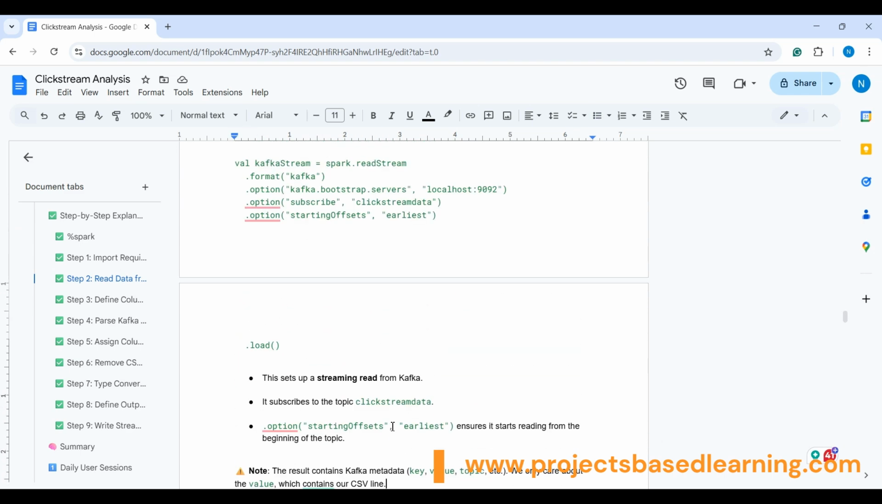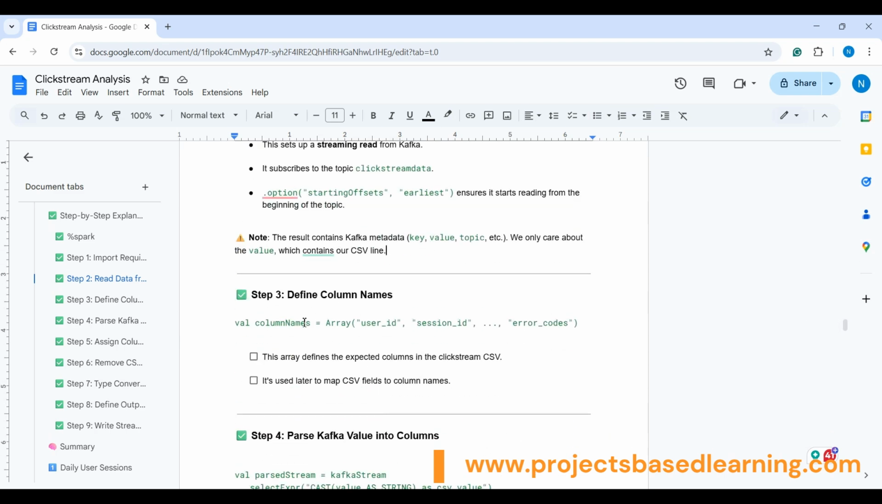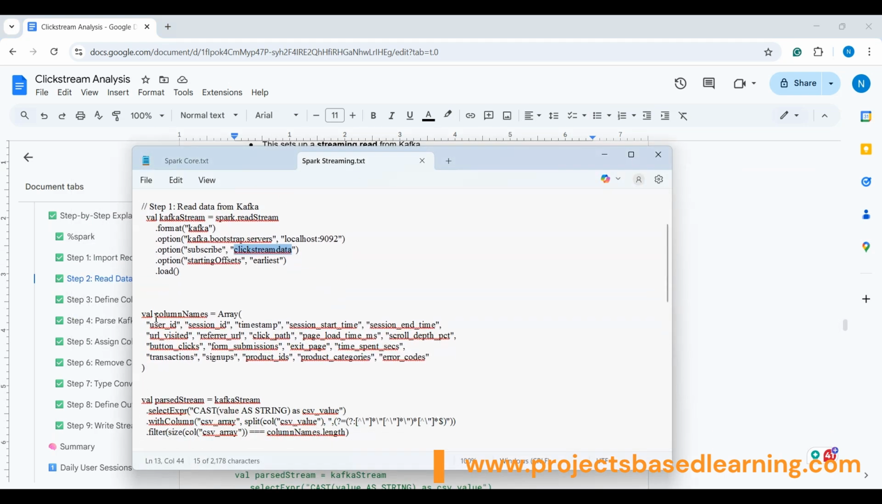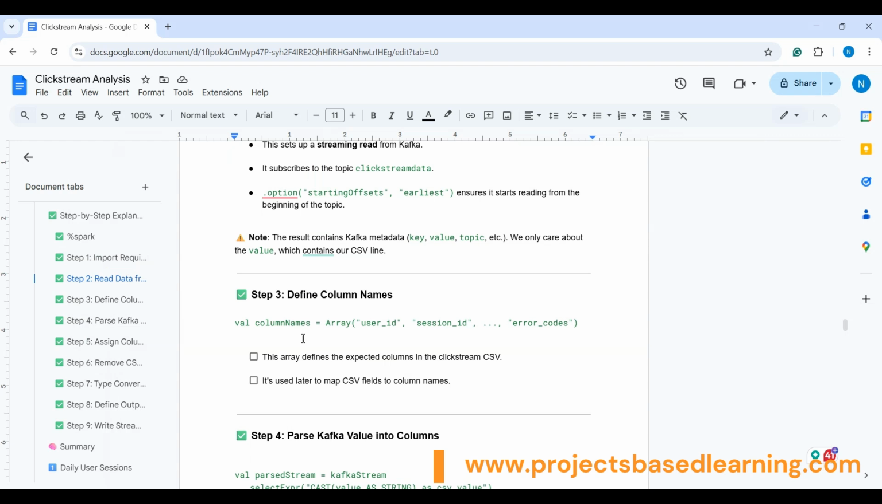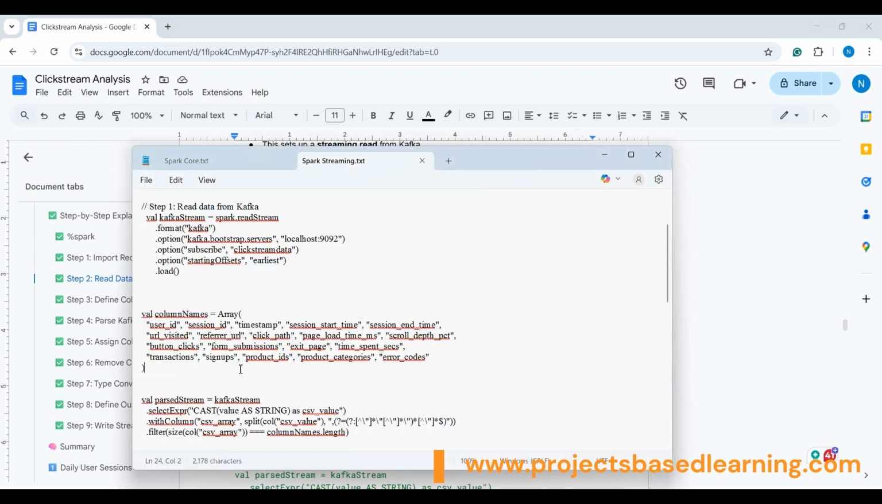So let's move further. Defining columns. Here we are defining the column names. The array defines explicit column names in the clickstream CSV. It is used later to map CSV fields to column names. That's why all 19 column names are written.